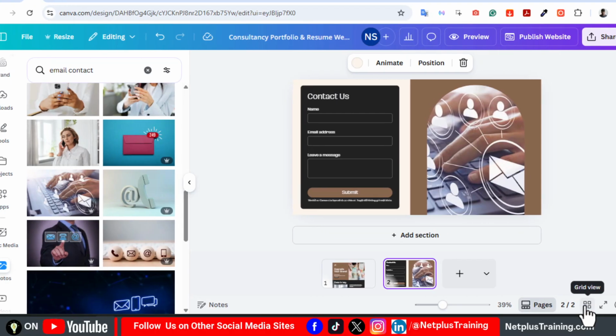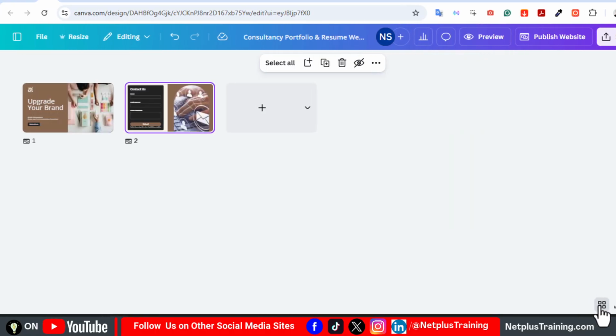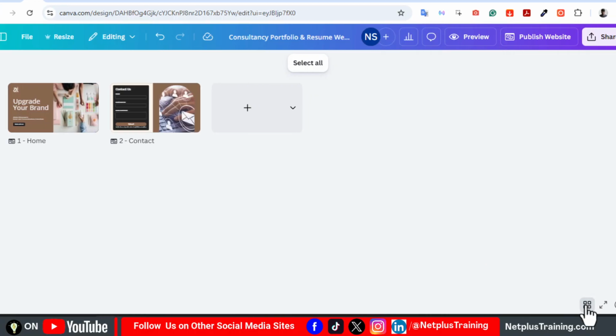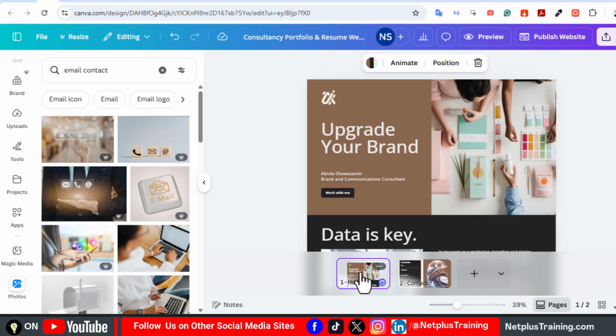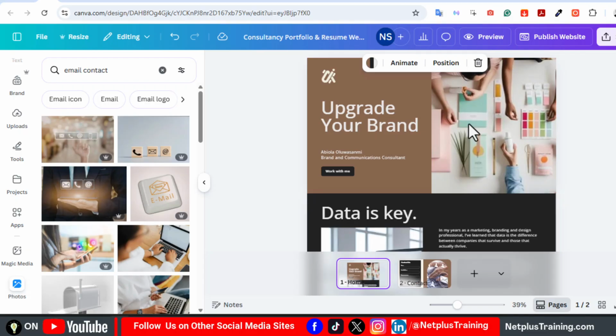To keep track of pages, rename them. You can do that easily in Grid View. Click the pencil icon under each page and rename the page. Then close Grid View. Next, add links and link pages with buttons.